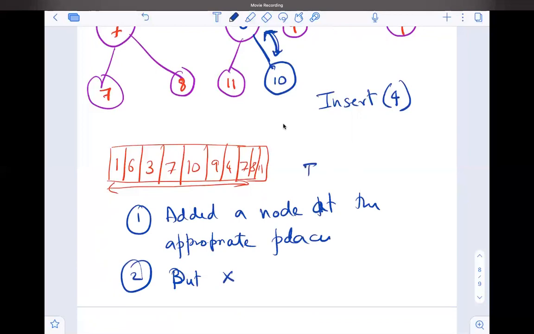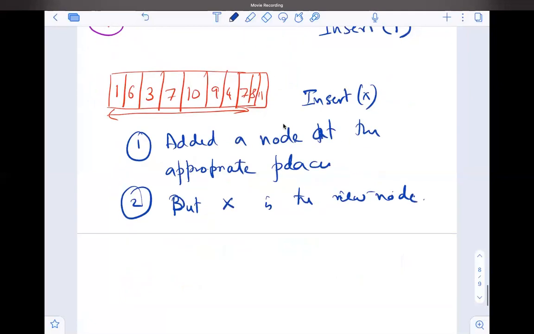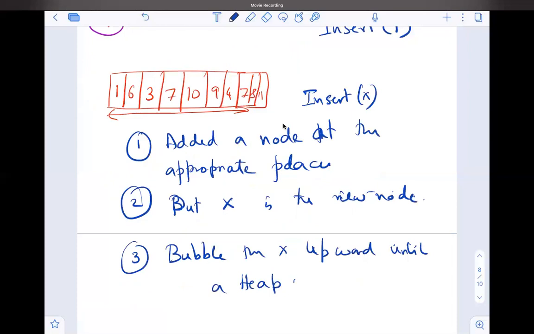Also, this is about insert X, right? Put X in the right place, in the new node, and bubble up, bubble the X upwards until a heap is formed.